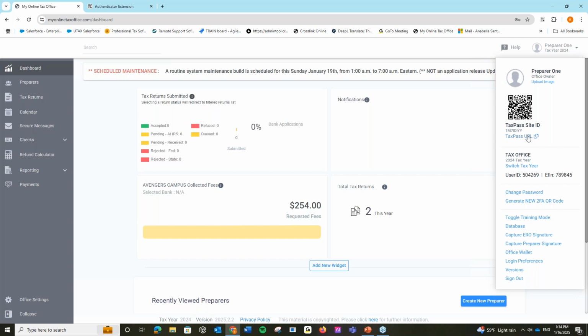TaxPass URL is always available here at the top right-hand corner under your name. We do get the question every so often if the TaxPass URL can be individualized for the preparers. At this time, it cannot. That might change in the future, but for right now, this TaxPass URL is for the entire office, okay?